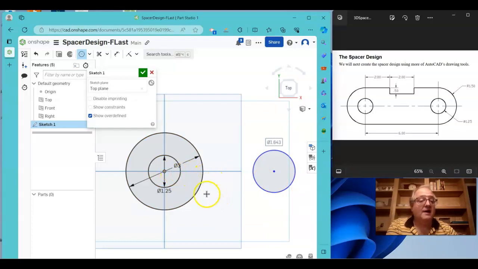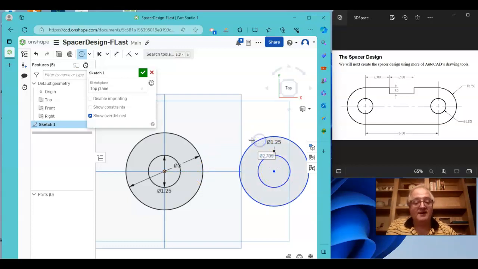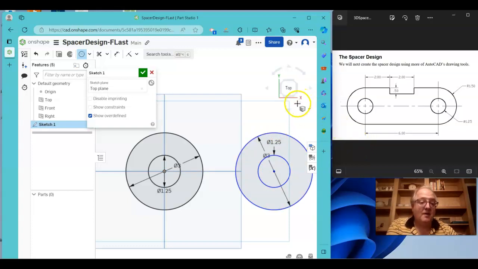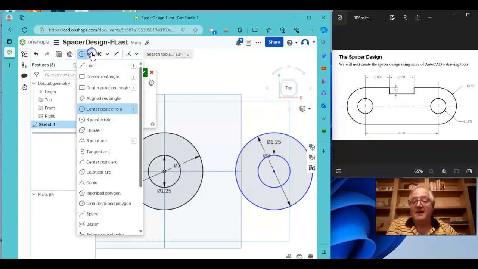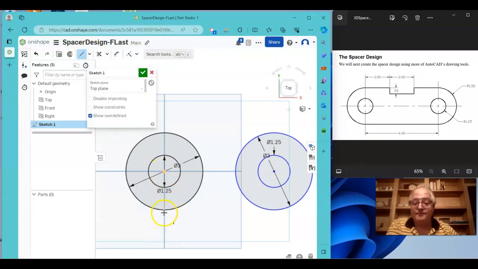All right, and I need to change my radius or diameter here to 1.25. All right, and we'll go back, and now I'm going to do the same thing here for the 3-inch. So just drop and place that. It's 3 inches. There you go. All right, now we can come back and go to the line tool.